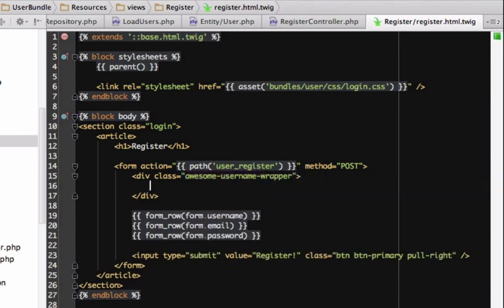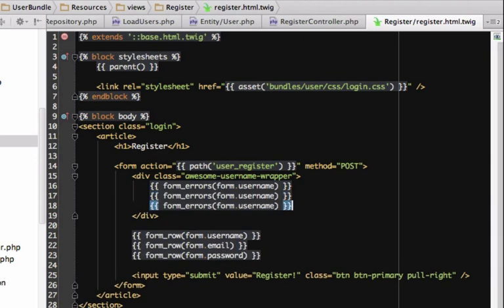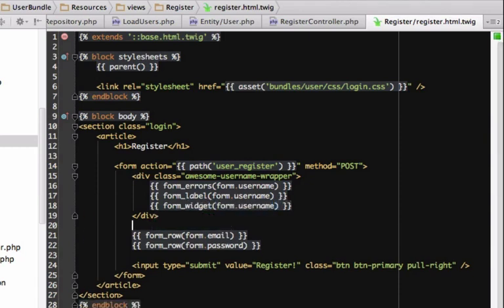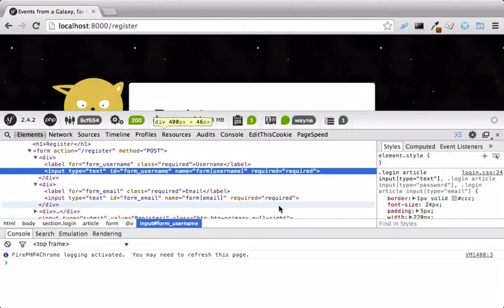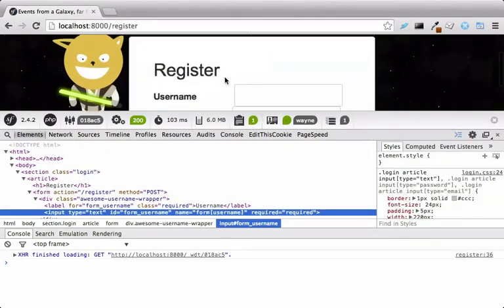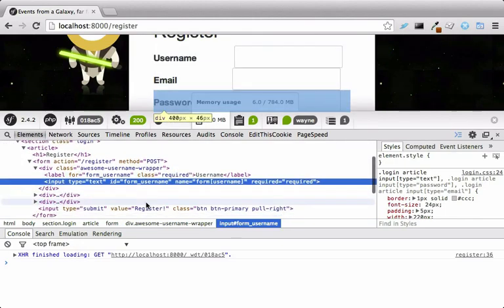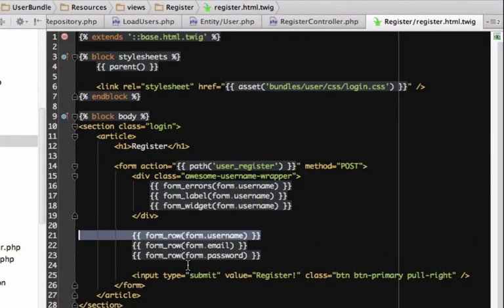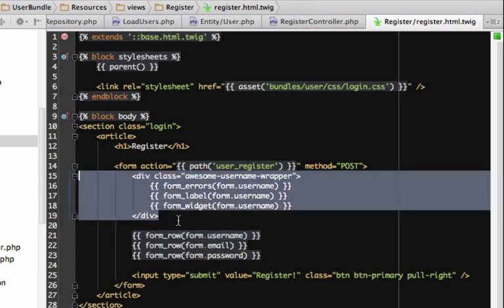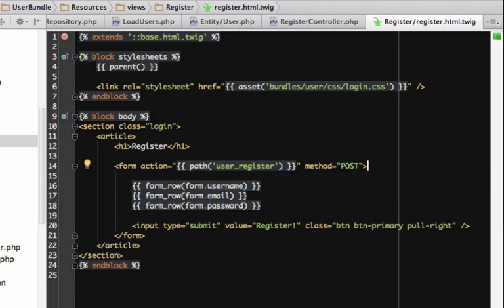Let's try it on just the username field. Form row just renders these 3 parts automatically, so this is basically the same as before. I usually try to use form row whenever possible, so let's change the username back to use this.